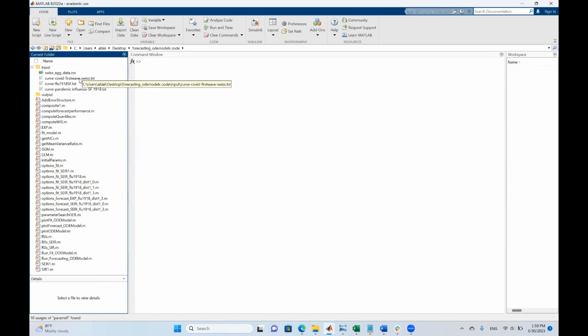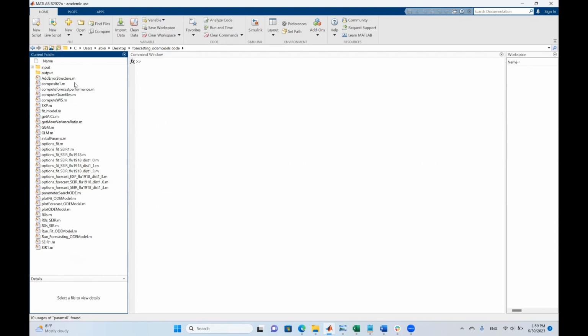And then next, we can open that folder up. If you double click on forecasting ODE models code, you'll be able to see all the files we were looking at before, along with our input folder and our newly created output folder. The other thing you'll want to double check is this file pathway up here. You will just want to make sure it points to that forecasting ODE models code folder that contains your data and everything we'll need today.